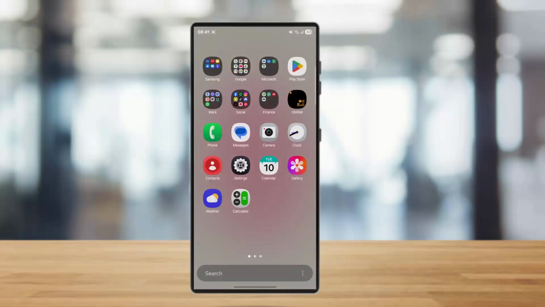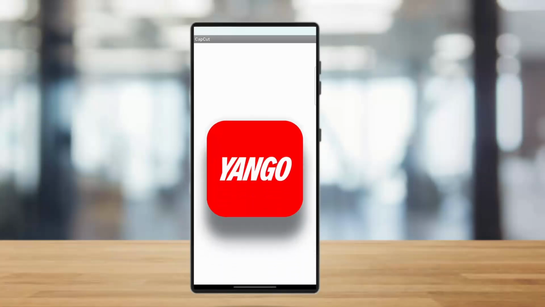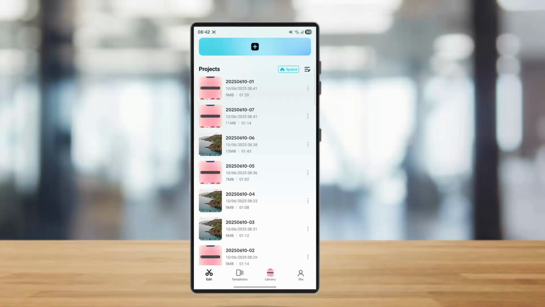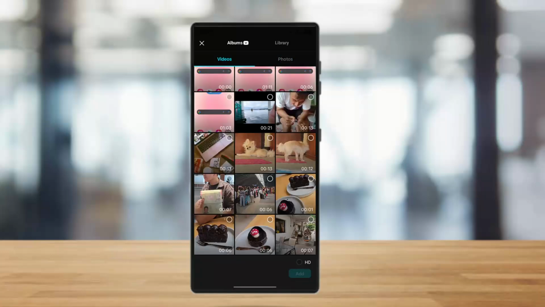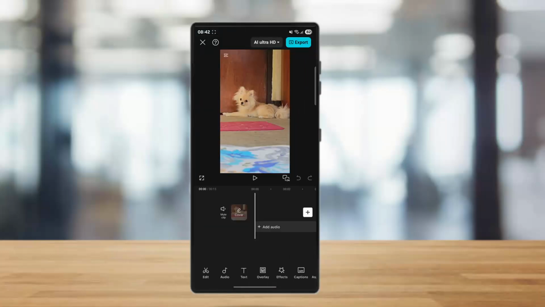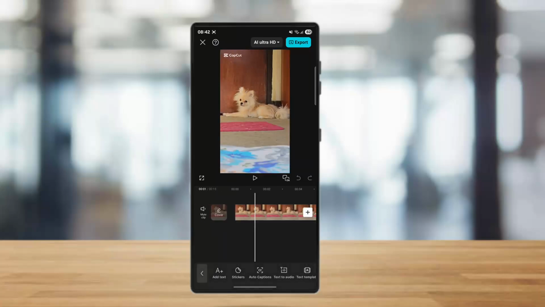For this, all you need to do is simply open your CapCut, and once you have opened it, you need to simply import your project. So simply go in your video and select any of the projects you want to import. Once you have imported the video, you can simply tap on the text icon.